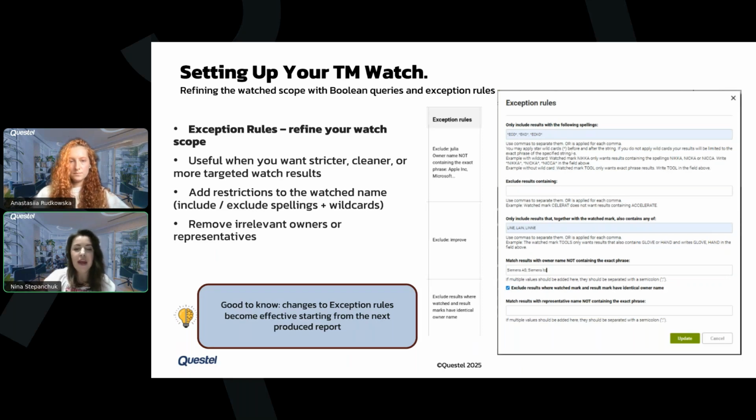Then you have options to exclude results containing a certain spelling. This one is pretty straightforward, I believe. Next one is only include results that together with the watched mark also contain something. Actually, these are the 2 setups, the ones that I have on the screenshot, that go hand in hand. They are used in combination for creating a certain alternative.